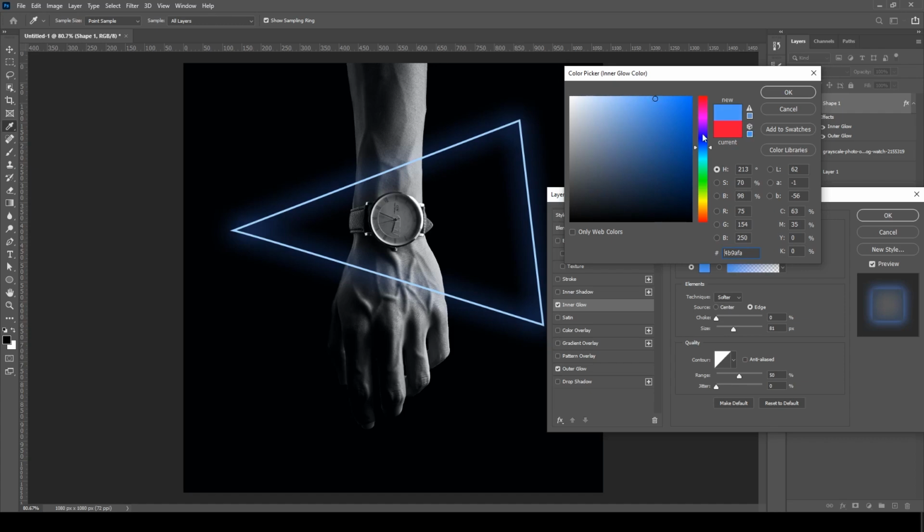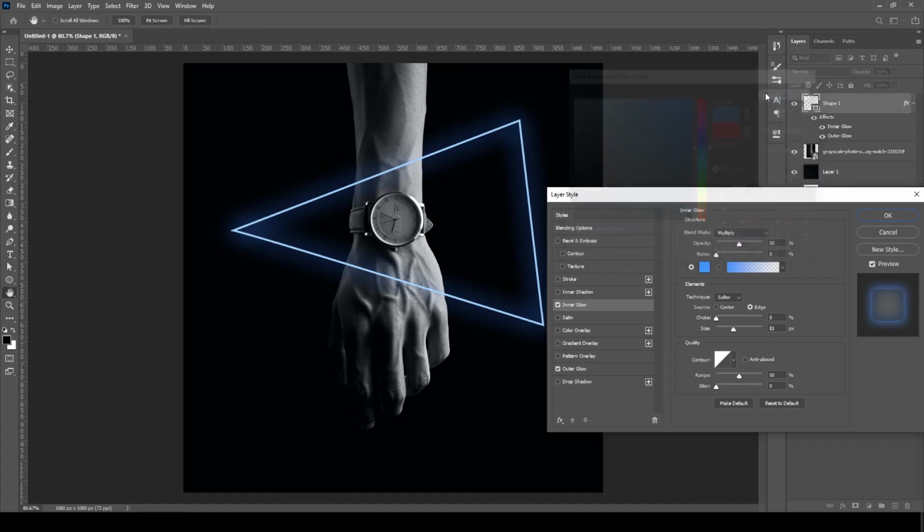This is good enough. Okay, now click OK. Make sure that the opacity is a bit on the lower side. Okay, I guess 20 is okay. Make sure that this is selected to multiply. Now the elements part, make sure its edge is clicked.